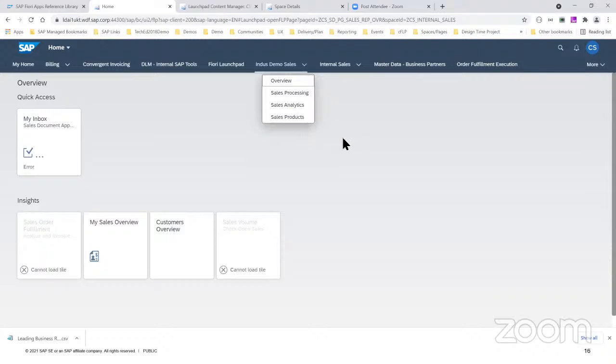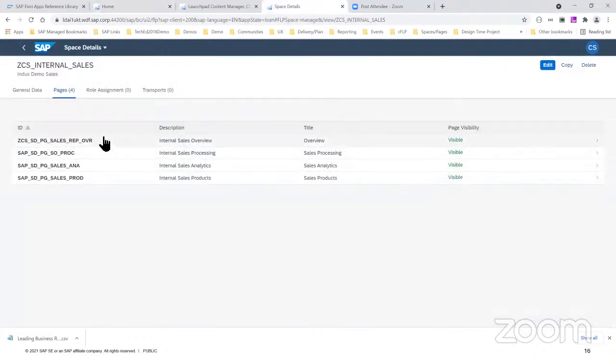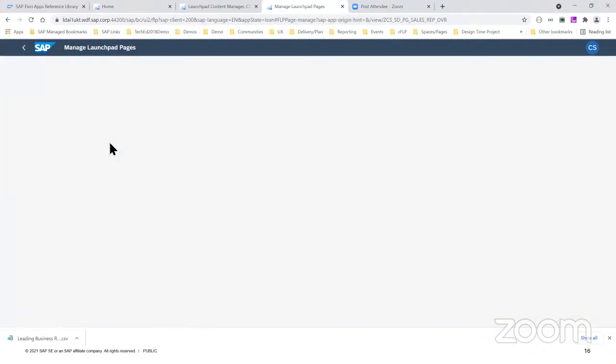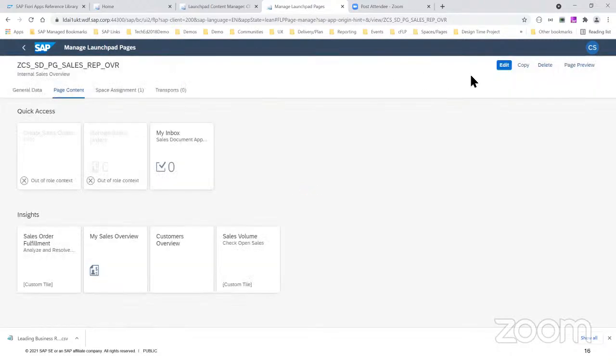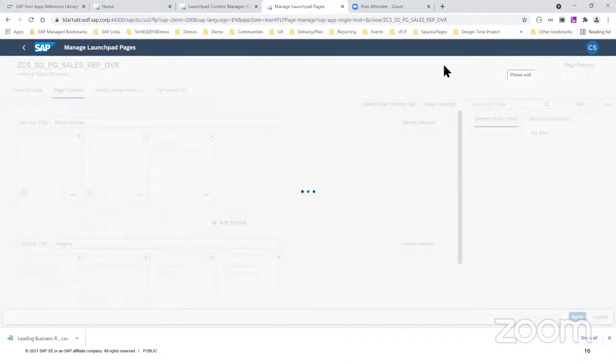Then the next step is I would like to edit this page. I can do this by going back to the page. Now I go to the Manage Pages app. The Manage Spaces and Pages apps are bundled, so it's easy to navigate between them. Now I would like to edit this page.